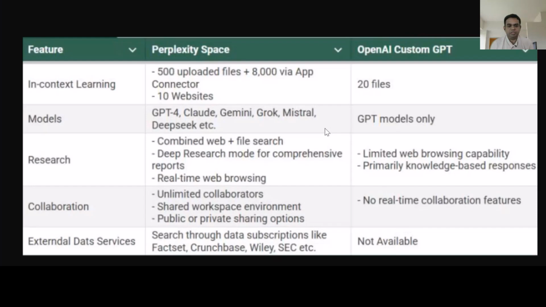There are too many things actually. It allows collaboration. It allows external data services, like you can search through FactSet and Crunchbase. So this is why we are using Perplexity here for this session. It has a very huge context compared to any other tool.